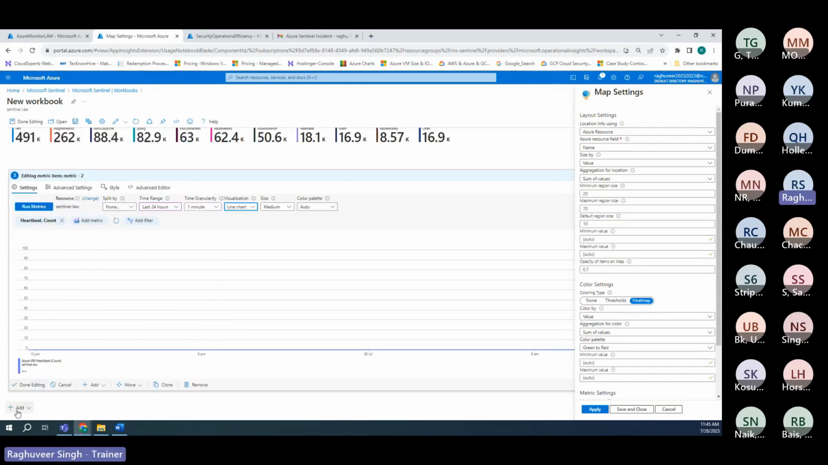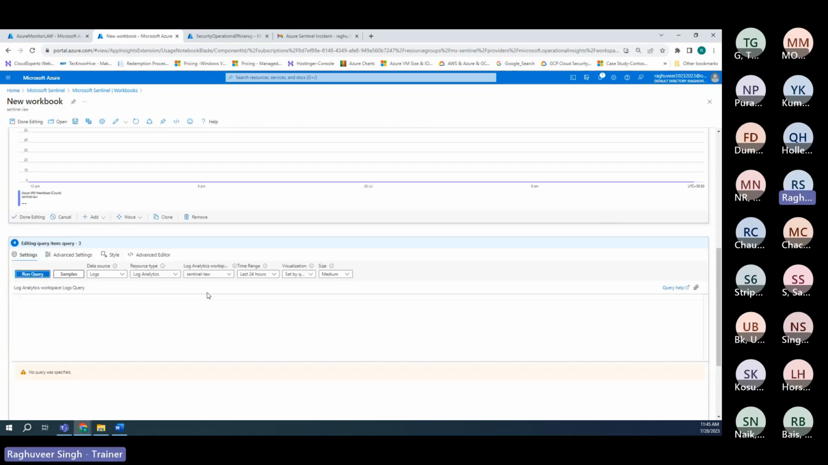Similarly, if I want to add more, let's say I want to add a query here, and based on that query, it should run the results. So my query is, give me a moment.